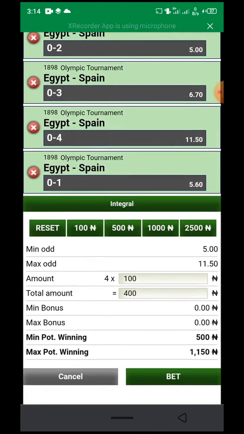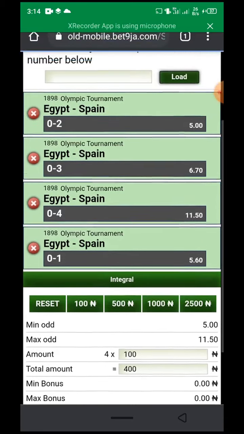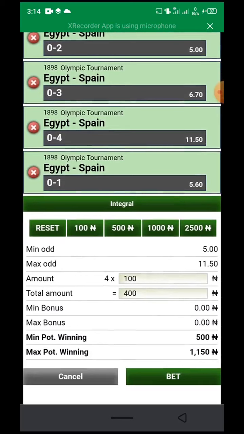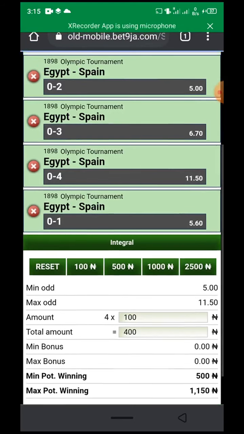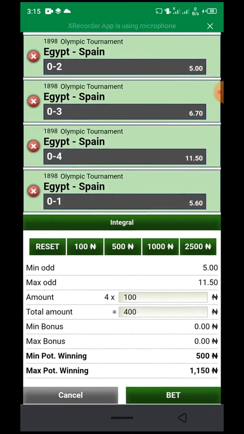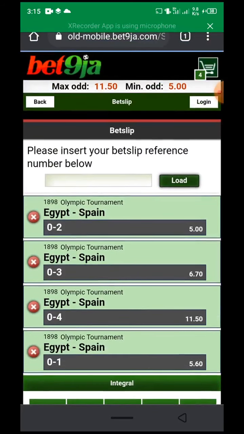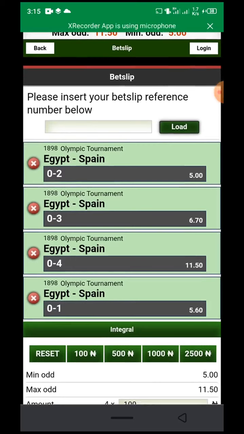If at the end of the match one of these options actually succeeds, the minimum pot earning you can earn here is 500 naira. That means if the match ends in a 1-0, that's the min score, you earn 500 naira. But if you hit the max score, which is 4-0, you end up having 1,150 naira. So it's actually good, but there are instances where this will not work.